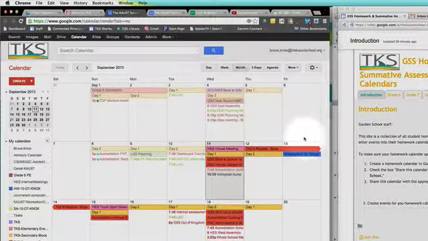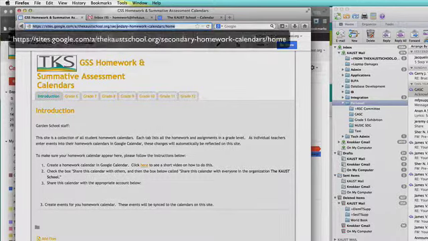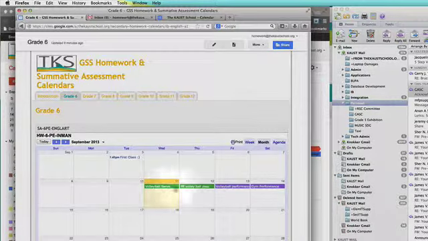So, now that it comes to having shared those calendars, we've got this website, which is the GSS Homework and Summative Assessment Calendars. There's the URL. It will be in an email, and it's already existing on the staff start page. So if we go into grade 6, what we can begin to see is that some people have already shared their calendars. Anything that's purple is a summative assessment. Any other color is homework.